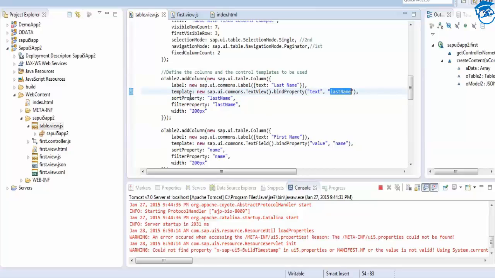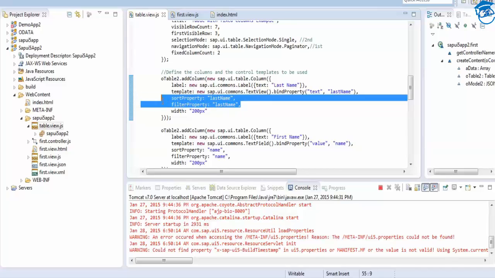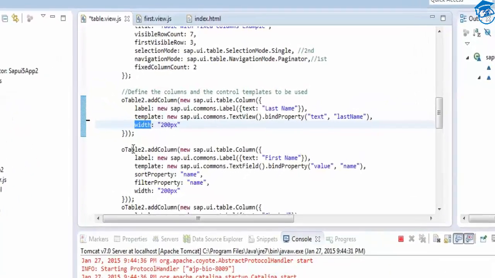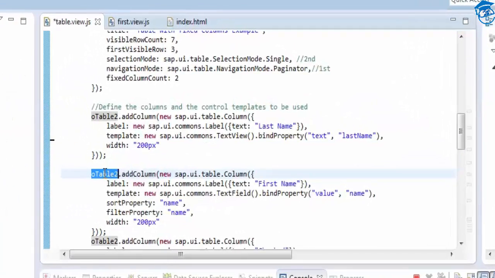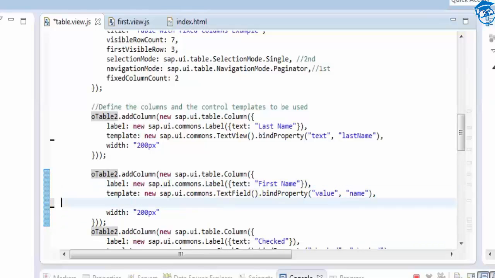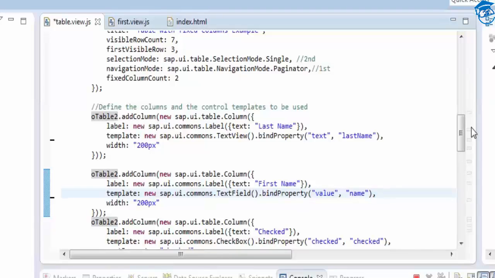And then the sort property, we do not worry about sorting now. Width is 200 px. So oTable.addColumn, the next column we are adding, that is first name, and similarly we are doing it for the value.